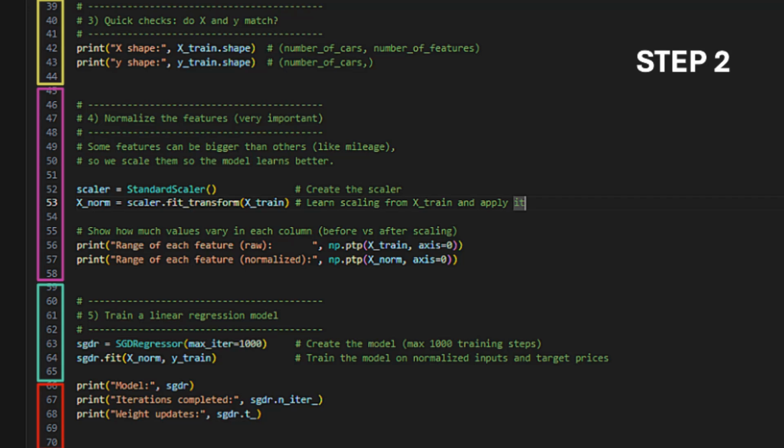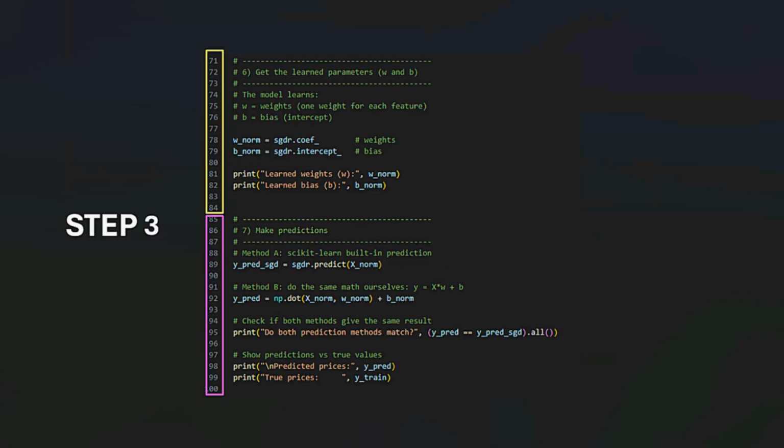In step 2, we take care of a few important tasks before training the model. First, we check the shapes of xtrain and ytrain, just to make sure the number of cars matches the number of prices. Next, we normalize the features because some values like mileage are much larger than others, so scaling helps the model learn more efficiently. Now, we can train a linear regression model using gradient descent on the normalized data. Finally, we print out some details to confirm training worked, like how many iterations the model ran and how many weight updates it made. And that's it. The model is now trained and ready to use.